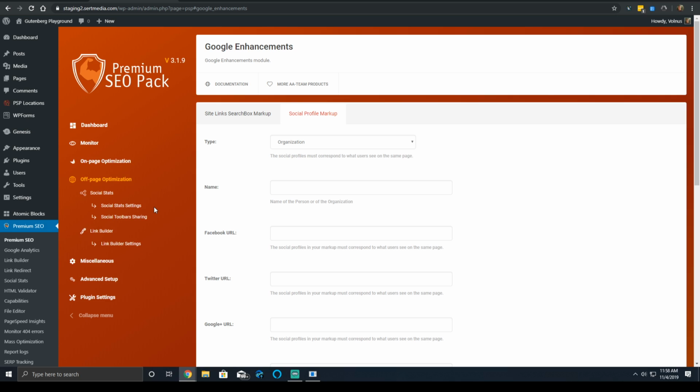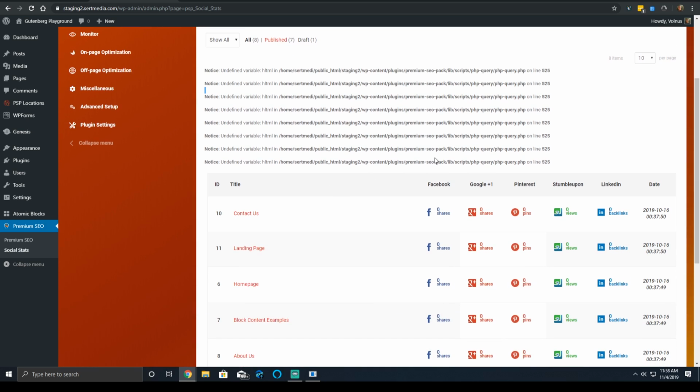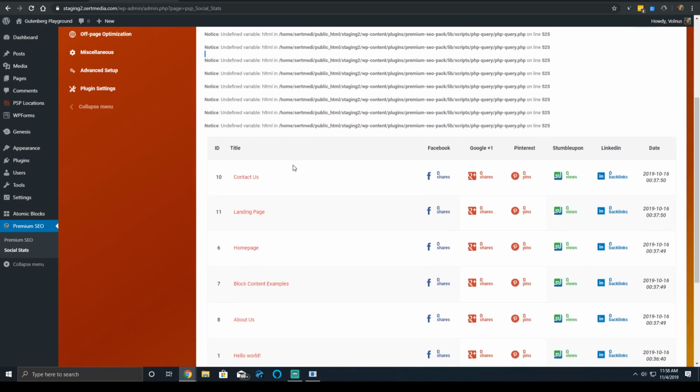Off-page optimization. Now let's go over here. This is not a useful setting. In all honesty, I would just remove it. Look at that. It has PHP notices. I don't even know where they're coming from. I didn't even know I had PHP logging on, and yet here we are.